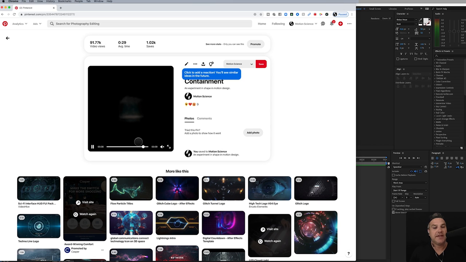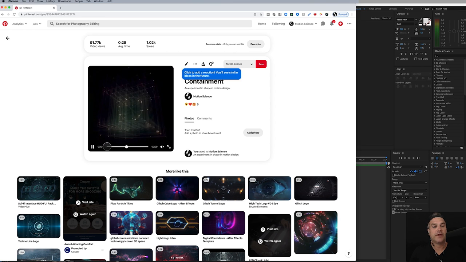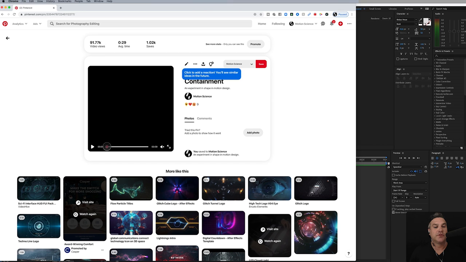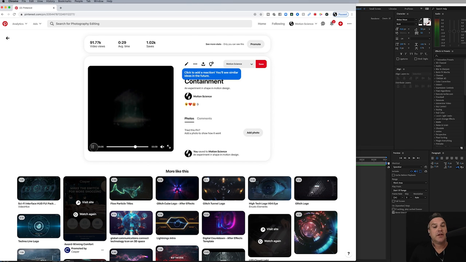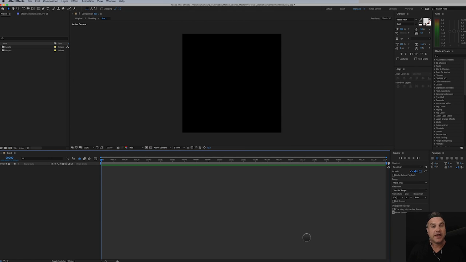This is called containment, and this is a piece I did quite a while back, and it's on Pinterest, and people absolutely love this piece and have asked me over and over again how to create this. So I'm going to show you how to go about creating something like this. It's not going to be an exact replica because I don't believe in showing lessons where I just show you step by step, here's how you recreate the exact same thing. I want to show you how to think for yourself and create your own type of interesting motion design with shape layers. So let's get started.